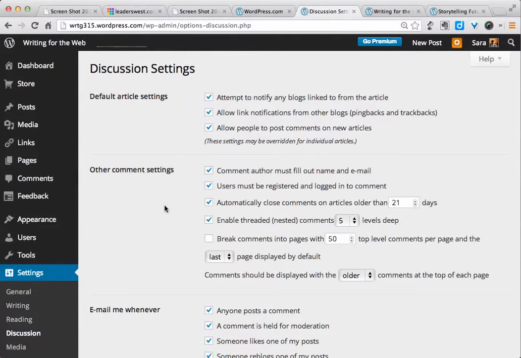This is sort of related to privacy in that here you can choose whether or not you're going to allow people to post comments on the new articles, pages, blog posts that you add to your site. You can also turn comments off individually on separate posts or pages, depending on the content or how you feel about having comments there. You can also choose to have comments close on articles after they become a certain age. This is a good idea to prevent spammers because spam bots will often target older pages and older blog posts.